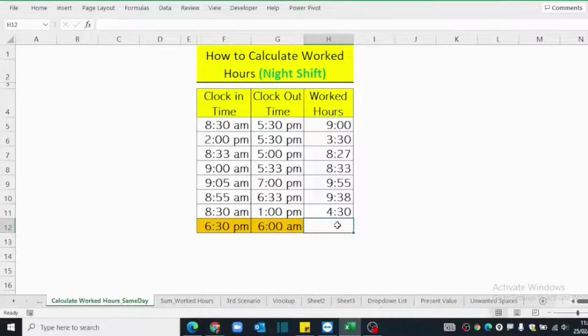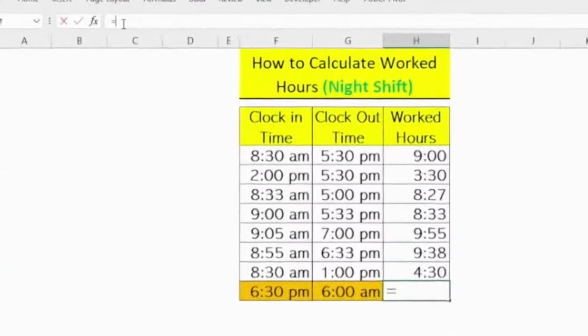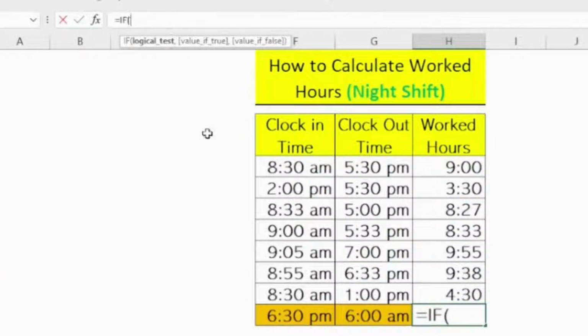Click in the cell where you want your results, and in the formula bar start typing equals IF open brackets. We now need to give Excel our logical test. If the clock in time is greater than the clock out time, we now have to tell Excel to consider the clock out time to be in the next day by clicking in the cell that contains our clock out time plus 1 to mean for the next day. And if that is false, we need to tell Excel to consider the clock out time to be within the same working day by clicking on the cell that contains the clock out time, close brackets, minus the clock in time, press the Enter key on your keyboard.